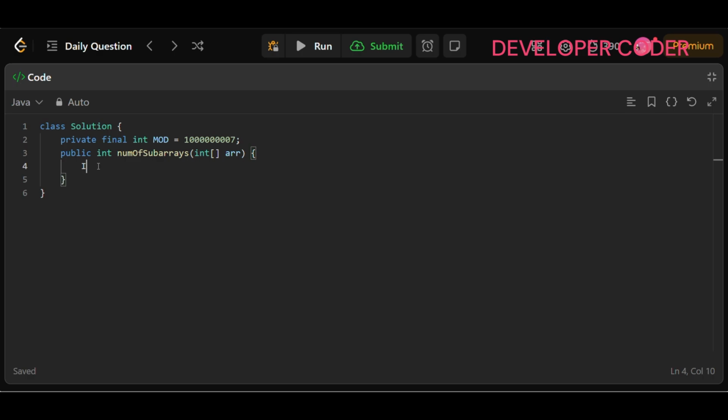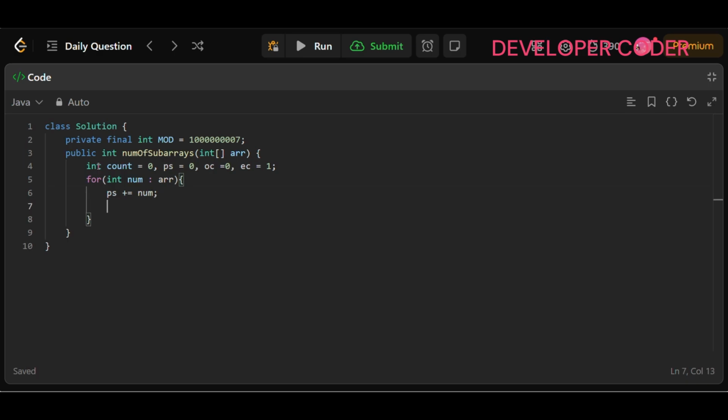And then we have to take the count. Int count is equal to 0. Here prefix sum take it 0, odd count take it 0, and even count take it 1. Okay, this is done. Then we have to iterate for int num in my array. And inside this, I'm just going to update prefix sum is prefix sum plus num. Then after that I have to check if the current prefix sum is even, we have to add the number of odd subarrays, right?